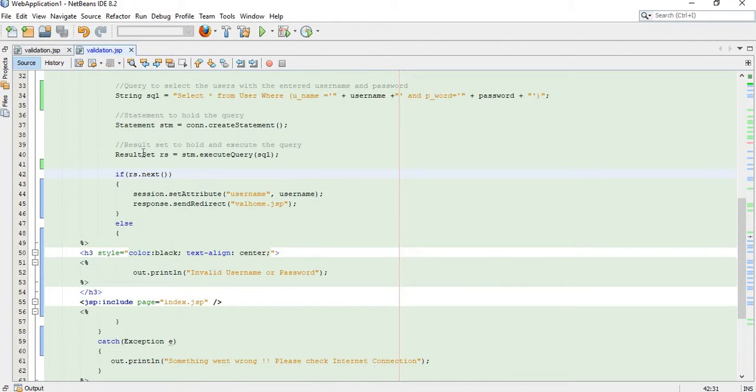So here we have the simple statement, which is just select from users where uname equals username, which is the username supplied by the user, and p-word equals password. Again, this is the password supplied by the user. So we use a simple statement that creates the statement. It then executes the query. If correct, it'll send you to the home page. If not, it'll display an error message.